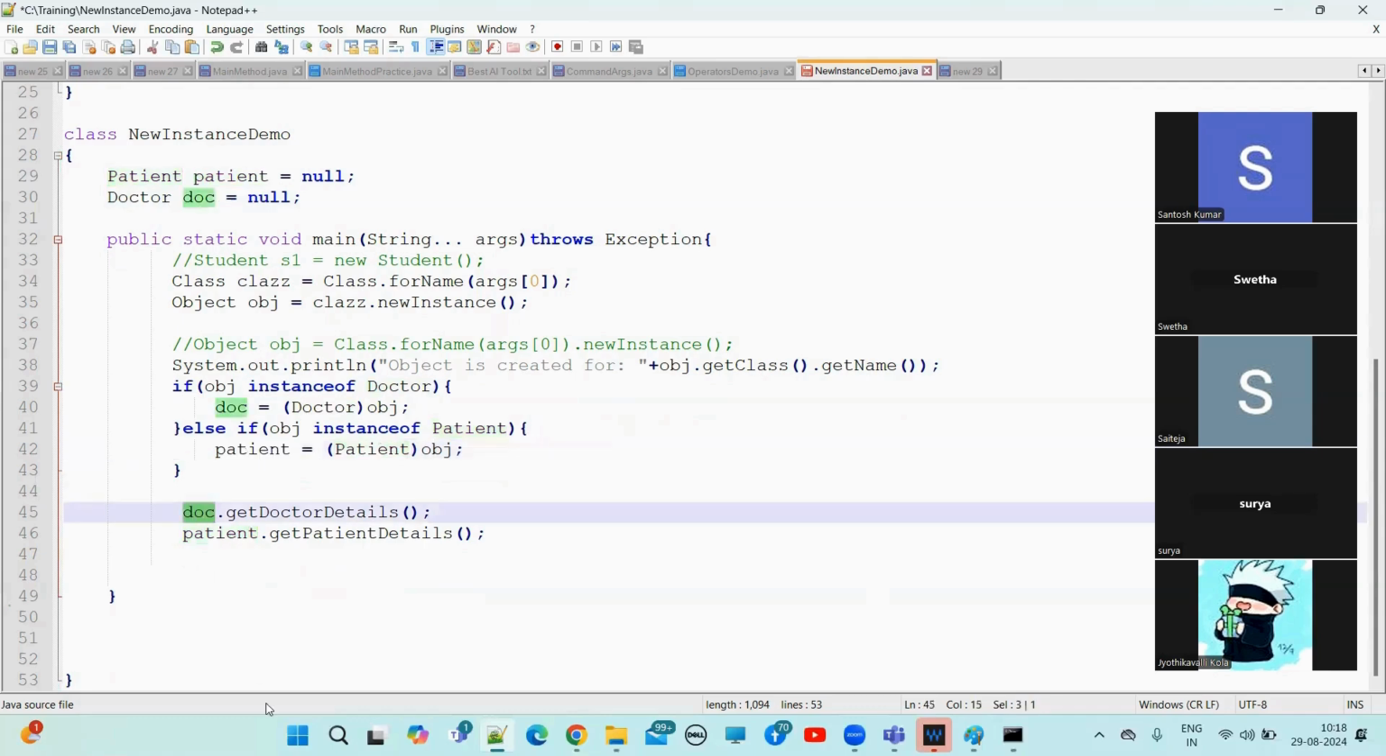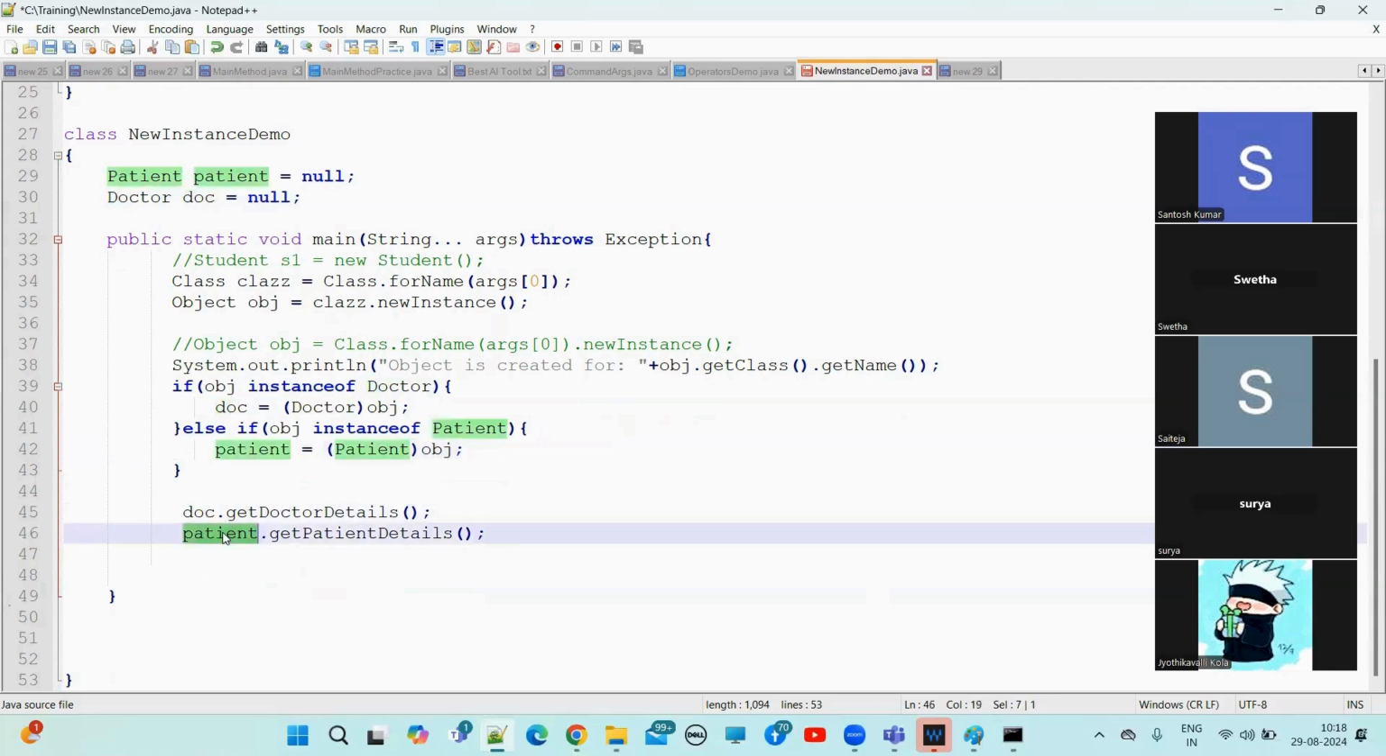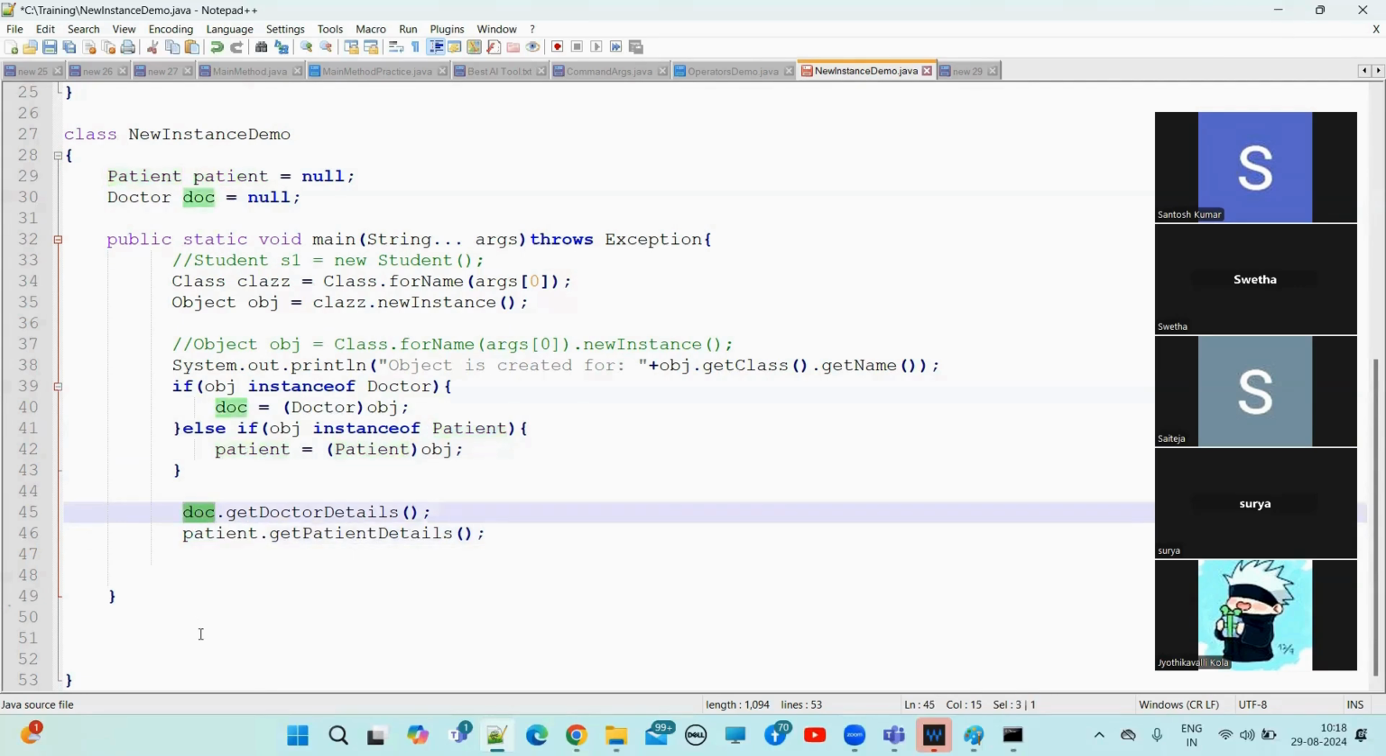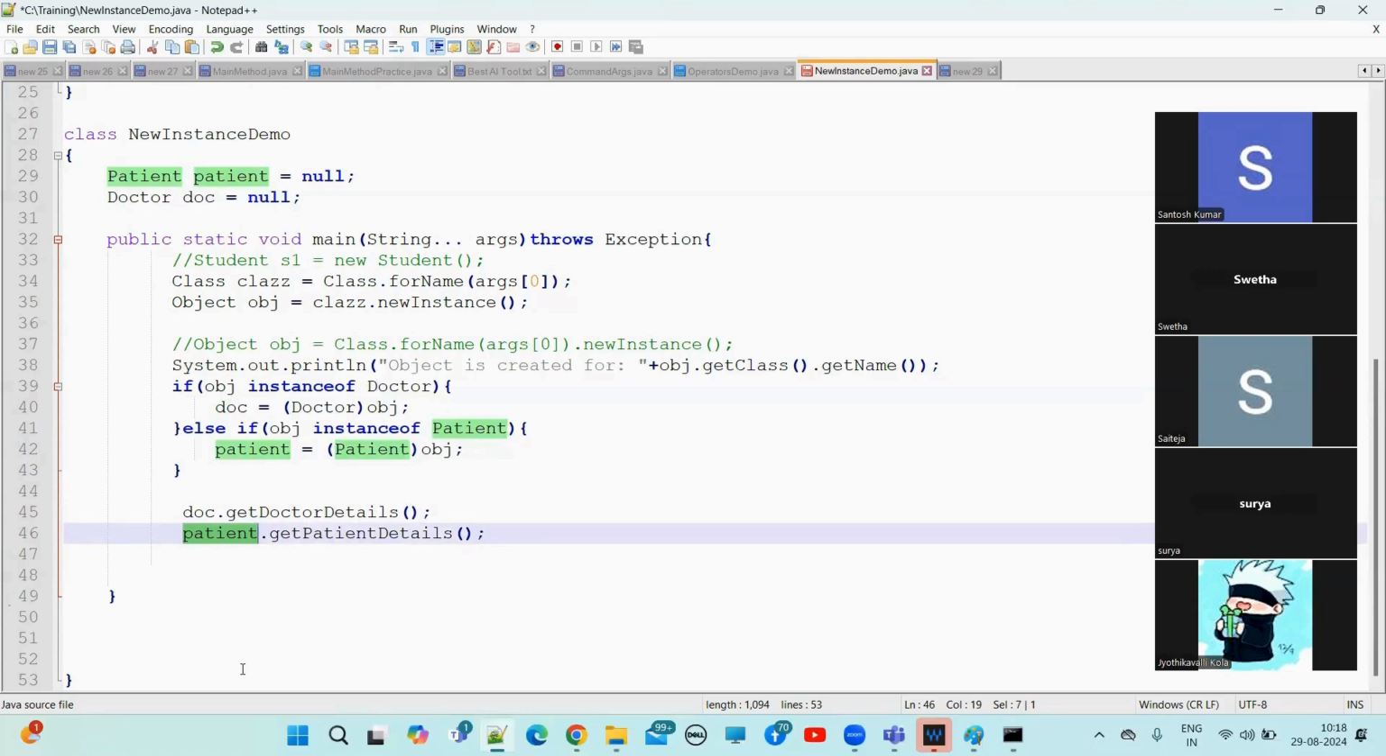Now I can happily use this doc and this patient. Why? Because these are instance variables. Instance variable means I can use it anywhere. Okay, Control S.